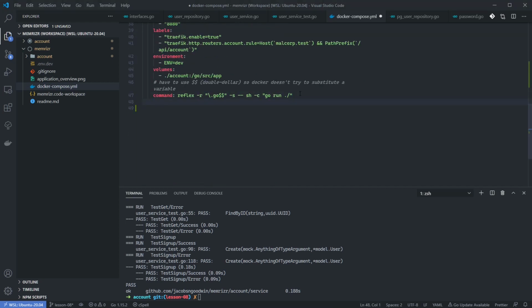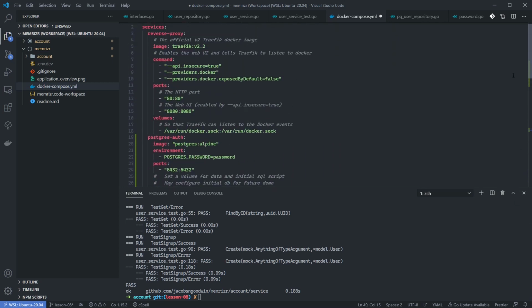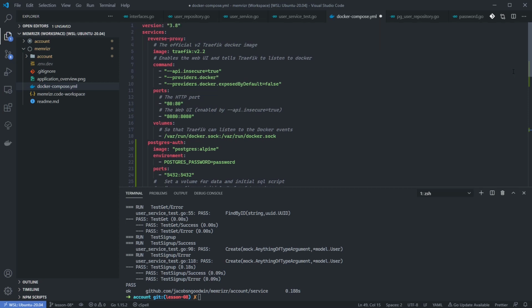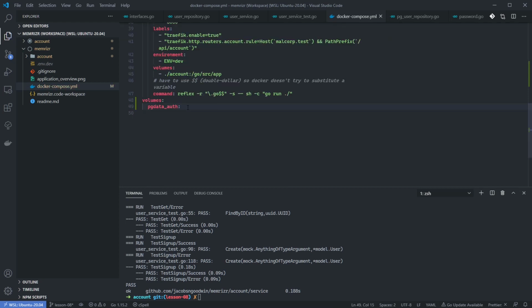And at the root level tabs, we'll add this volume pgauth. So again, this needs to be, wow, someone's slamming a lot of doors right now. So this needs to be at the same level as services. So our volumes is set up.